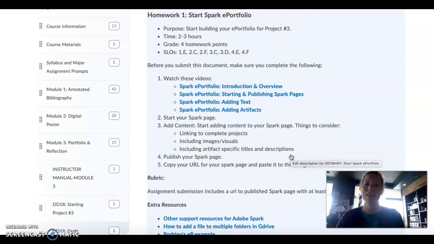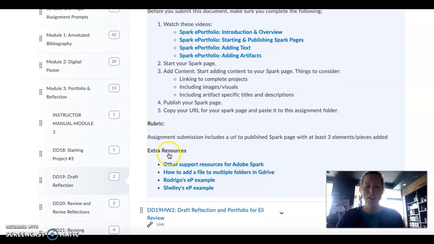Not only is this a link for you, but your readers are going to be myself, fellow classmates, yourself, and our writing program when we do our annual assessment of how our students in the writing program are doing. So you have an external audience, so you want to think about how you can describe and title your work so that we can understand what it is that you're showing us. I'm asking you for this to submit a URL to your Spark page as it is now. You can get to revise it, and at least 3 elements or pieces added.